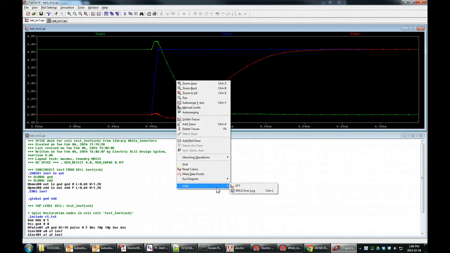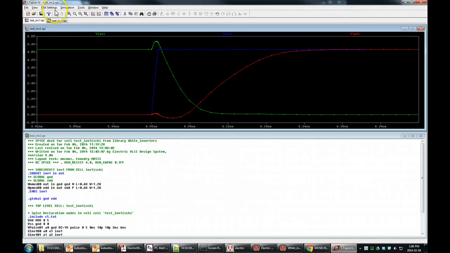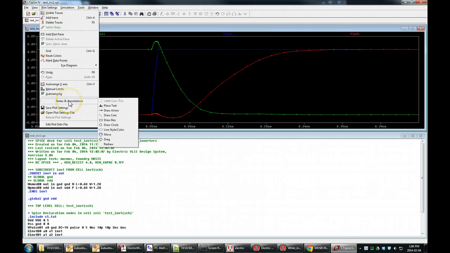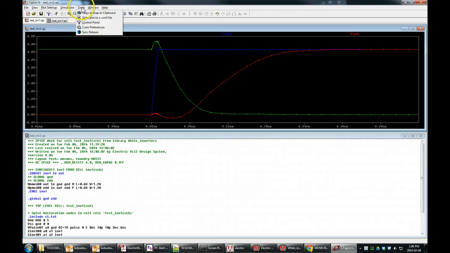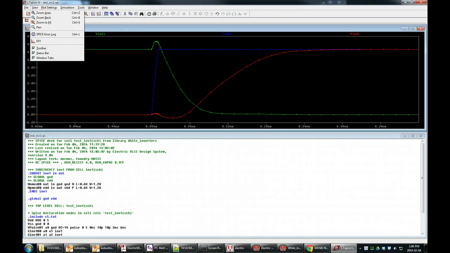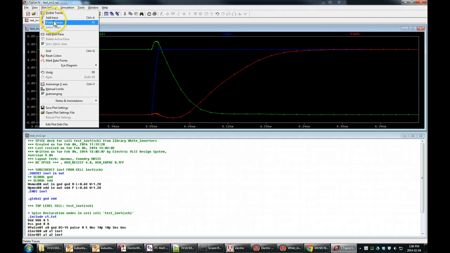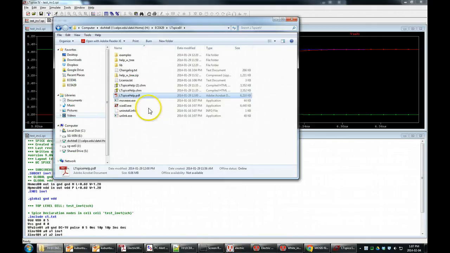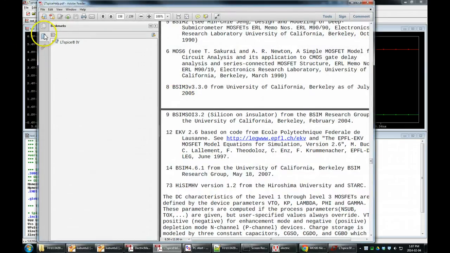We need to add traces. Mark data points. Tools, view, plot, visible. Oh, what is it? I don't remember. Go back to LTspice's PDF manual. Right here, LTspice Help. Look through the table of contents. Waveform viewer.